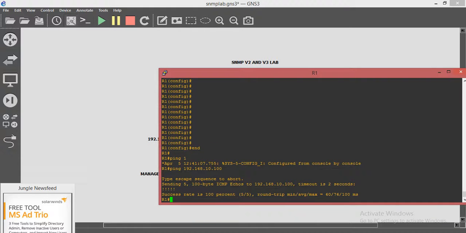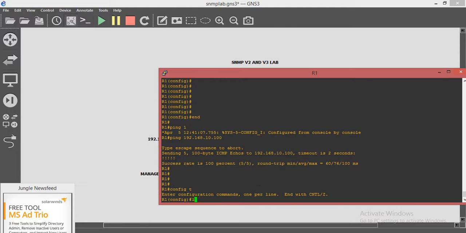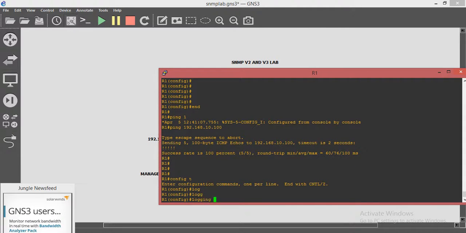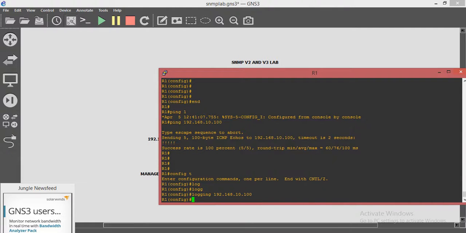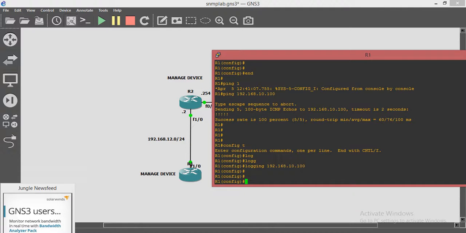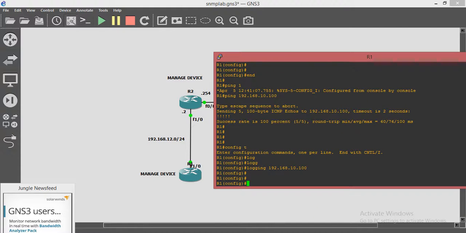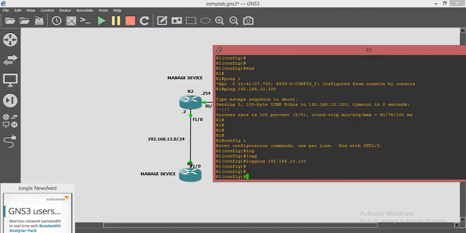Now I want to first enable logging to 192.168.10.100. So logging is enabled. On this R1 I want to turn on the SNMP agent. The agent is the software which I'm going to enable on this managed device.